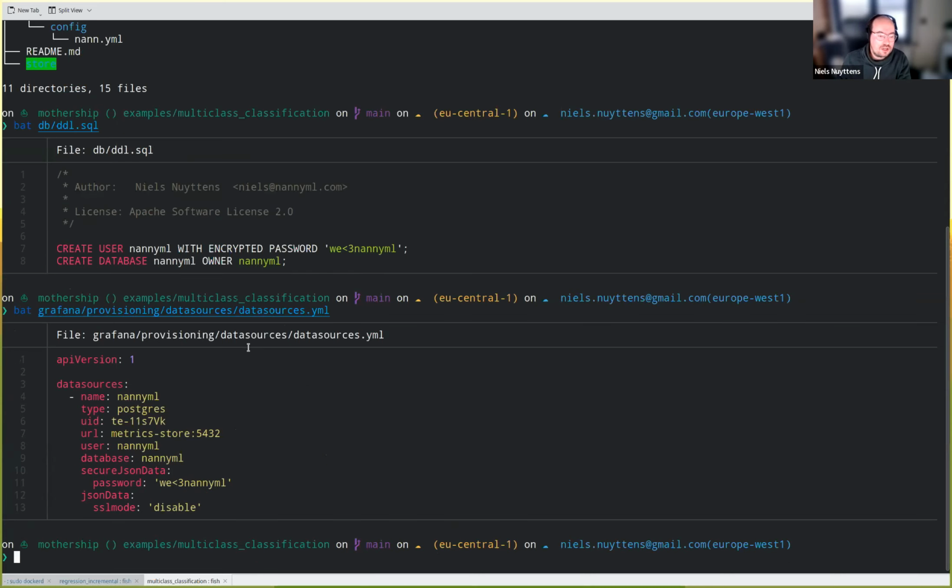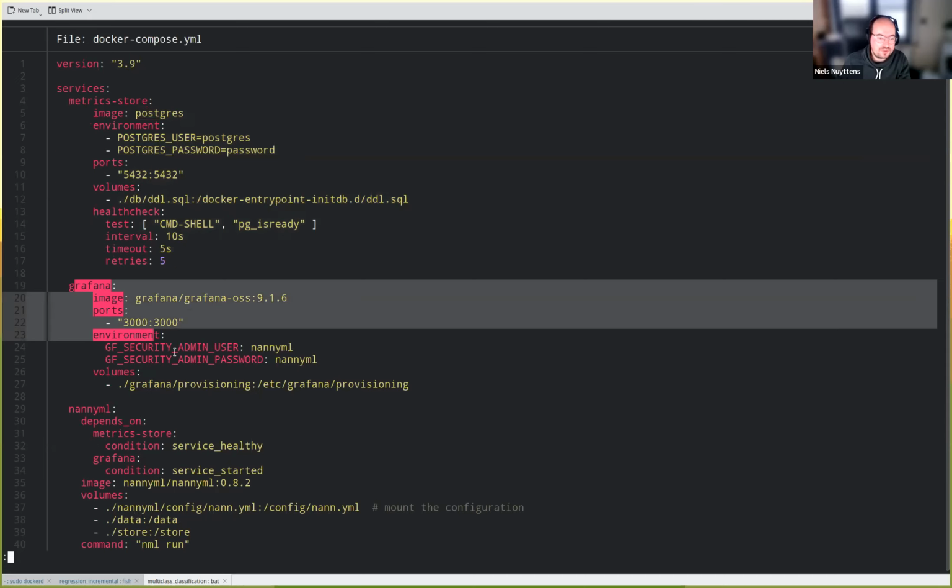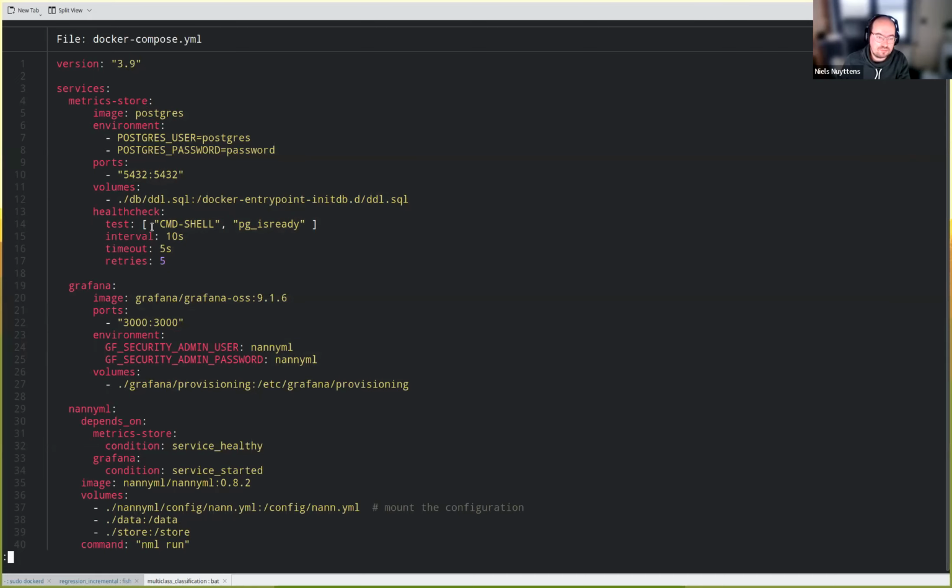And then we come to the good stuff. Let's take a quick peek at what the actual Docker Compose file looks like. You can tell that this is already a bit bigger. There are three big blocks here. We have a metrics store, which is basically the database, and we have Grafana. We are mounting the SQL data definition scripts into a fixed location that'll make sure that the SQL script is executed upon the container start.